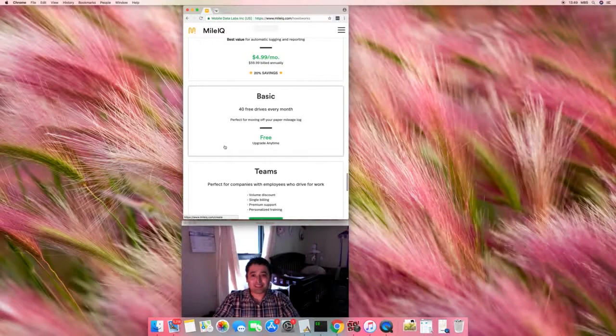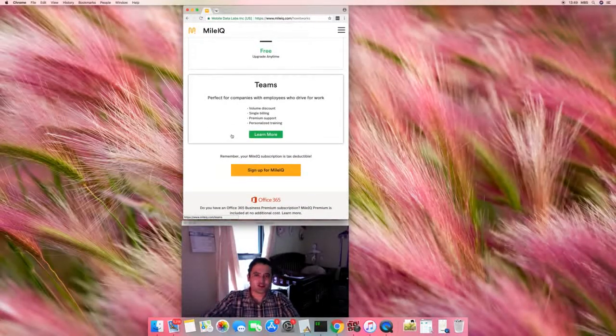Of course, there is the Basic, so if you don't drive that much for business purposes, this may be the better solution for you because it is free. It's 40 free drives every month. As long as you're below the 40 free drives, this app can be free for you for the life of the time you use it. Of course, you've got Teams, perfect for companies with employees who drive for work. This can be tow truck drivers. If you're a body shop and you have someone go pick up parts, or any employees that drive for work, perfect.